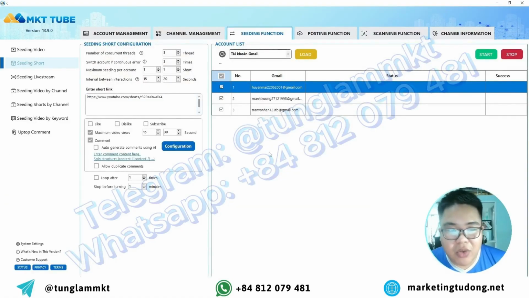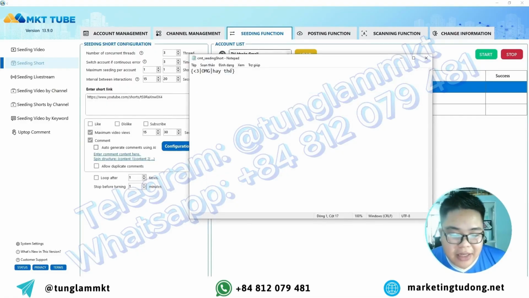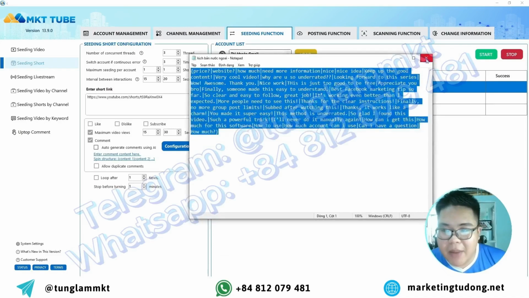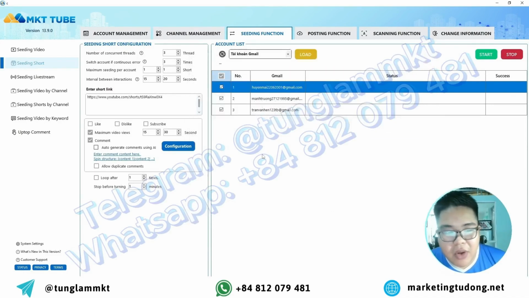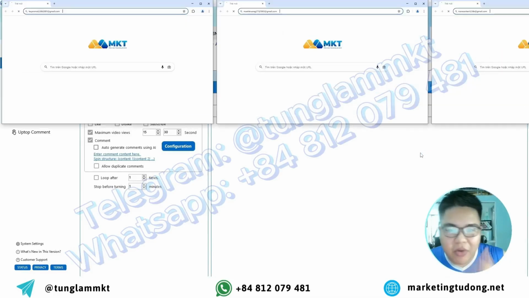Once everything is done, you'll need to do one more thing. Do you see the comment section? There are a lot of comments like this, so if you've already prepared your comment, just copy it, paste it here, and save it. That's all there is to the setup step, so you can go ahead and press the start button. At this point, the software will start running right away.